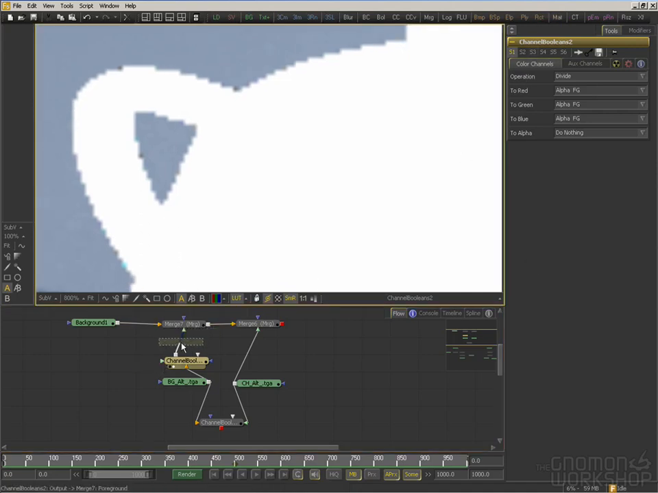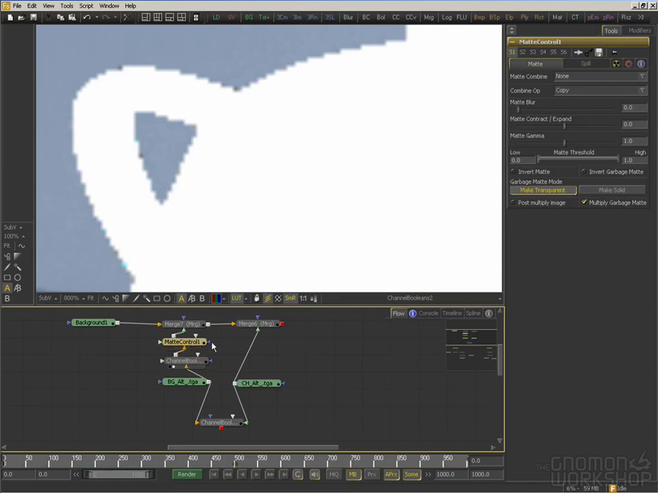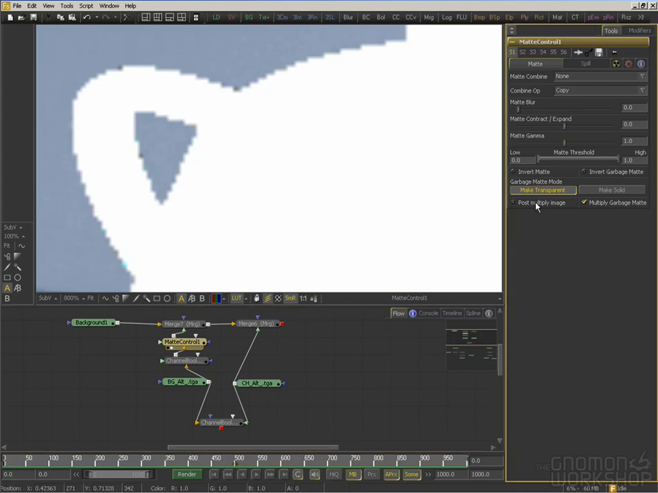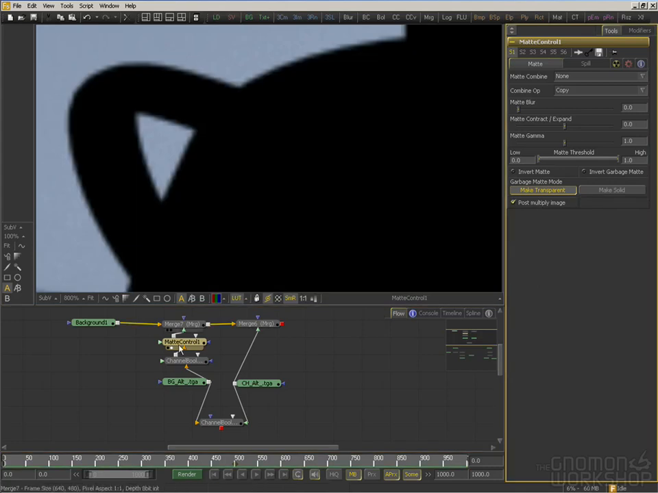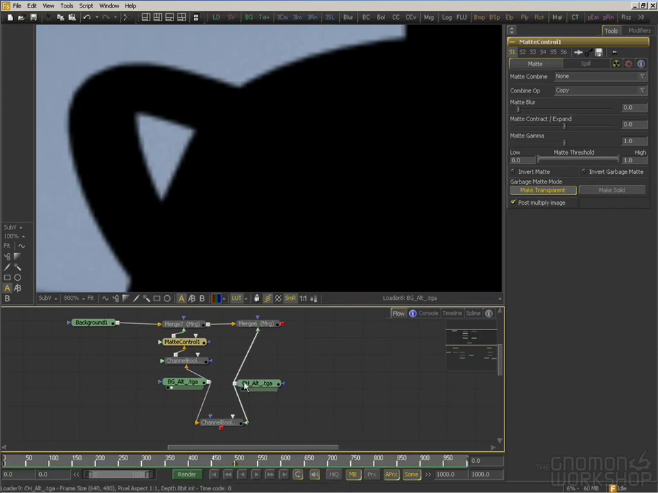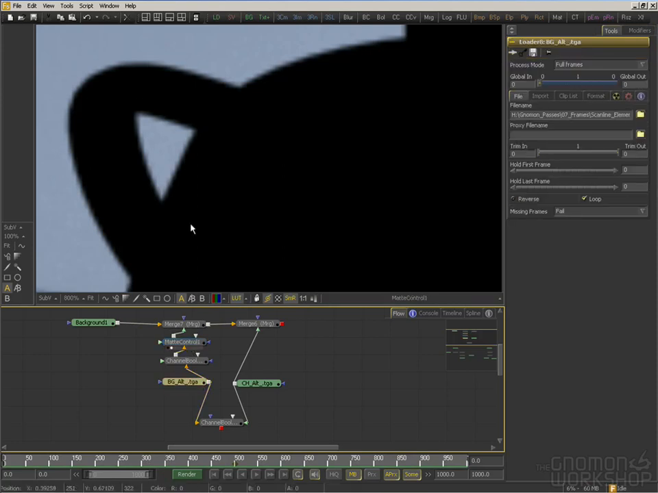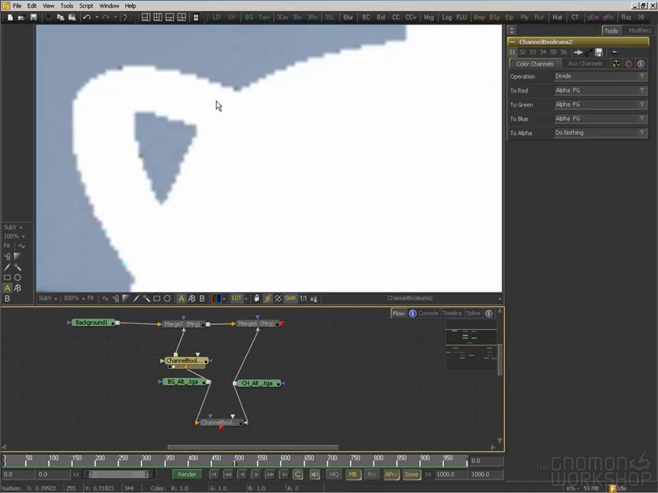I'm going to bring a matte control down here just because it has this option right here, post multiply. So this is the straight alpha version, and then if we turn on post multiply, we get the original image back. So here's the original image. Here it is after we've divided it and multiplied it again, giving us the exact same result. So, alright, perfect. We're on the right track. We've restored these edges, so at least now the right color is showing up there.